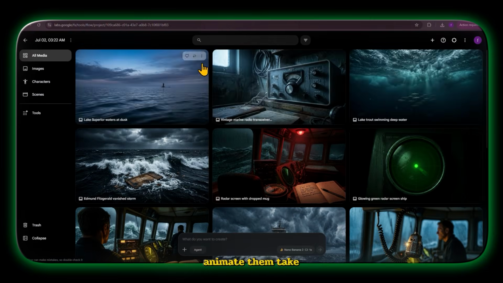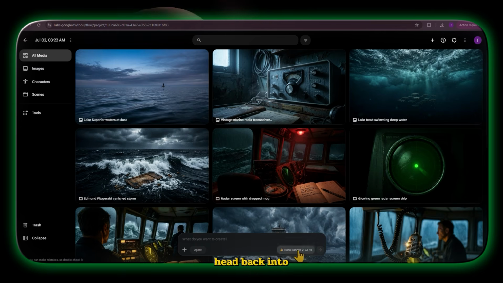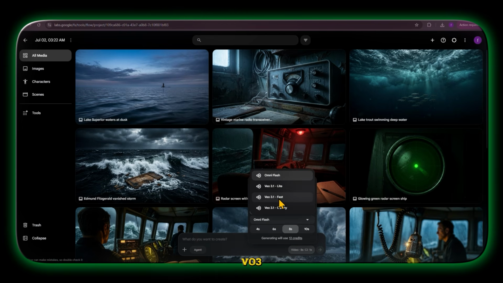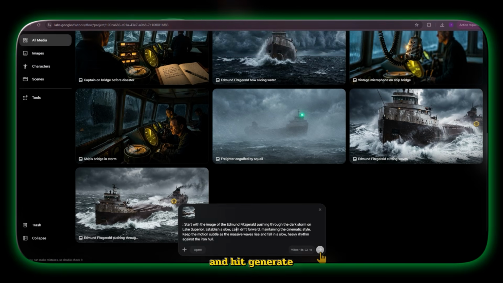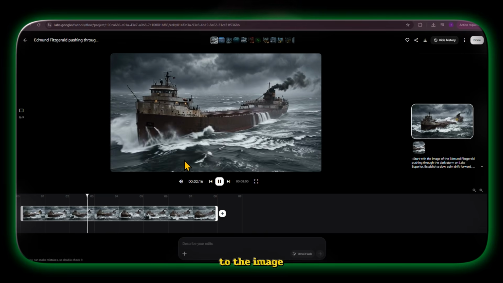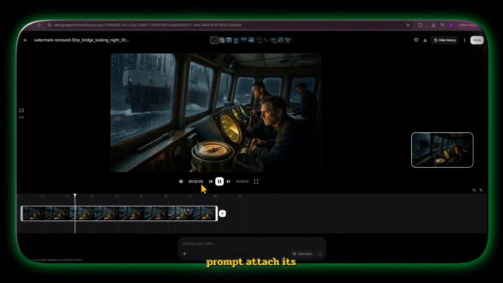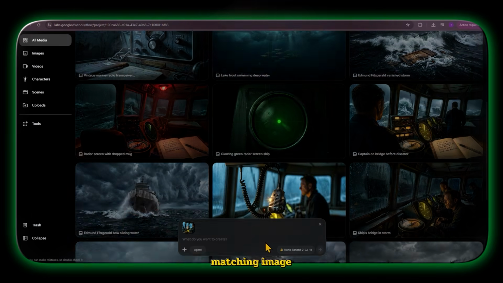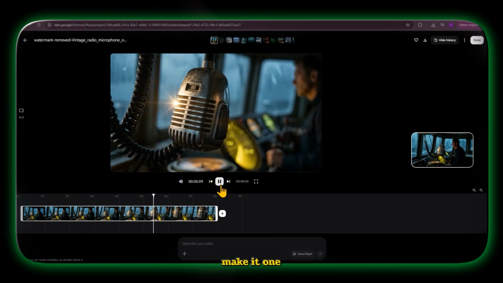Now, time to animate them. Take your first video prompt from the production table, head back into Flow, switch to VO3, upload the matching image you just created, paste the prompt, and hit generate. Flow brings that still frame to life, matching the motion to the image behind it. Repeat that for every remaining scene, paste the video prompt, attach its matching image, generate, download. Every clip is ready. Time to make it one video.